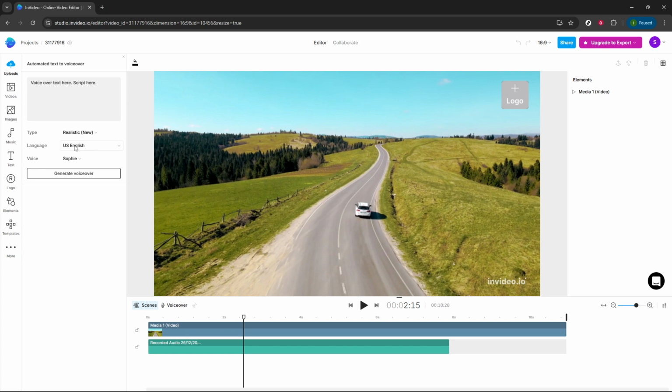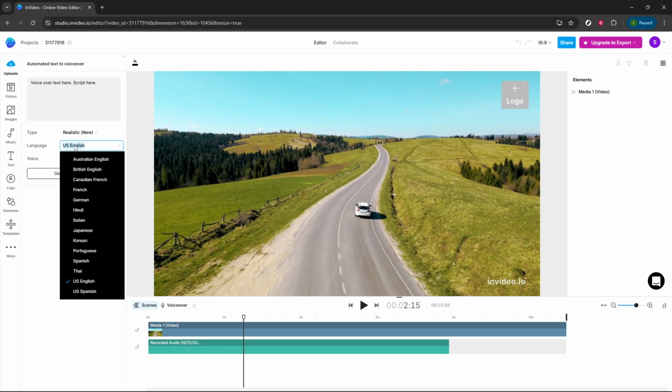Next, select the language. Choose the one that matches your script so pronunciation and cadence are correct. Many languages and accents are available, and the language you choose will also influence the voices you can pick.